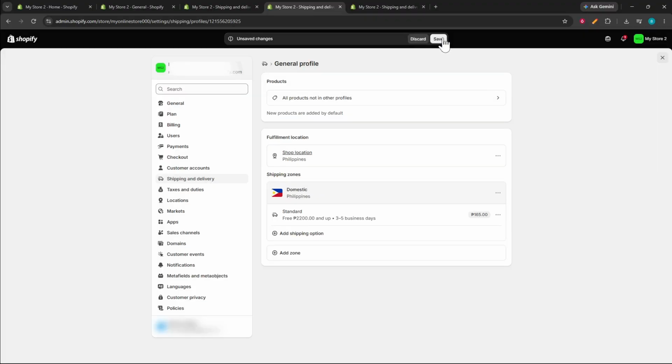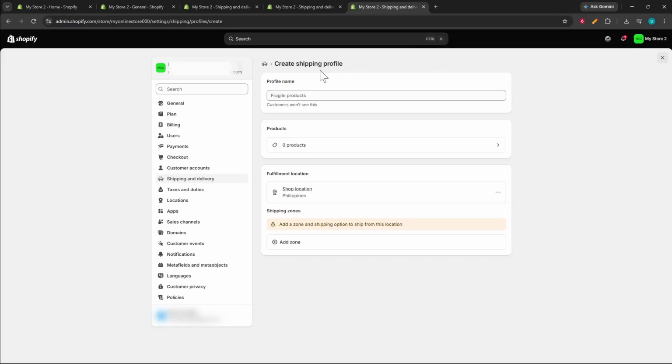If some products need different shipping rules, go back to the Shipping Profile section and click Add Custom Profile. This creates a separate profile for items that should not follow the default settings in the general profile. Enter a name for the custom shipping profile that clearly identifies its purpose, then select the products that should use it. After assigning the products, configure the shipping locations, shipping zones, and shipping rates for that custom profile.